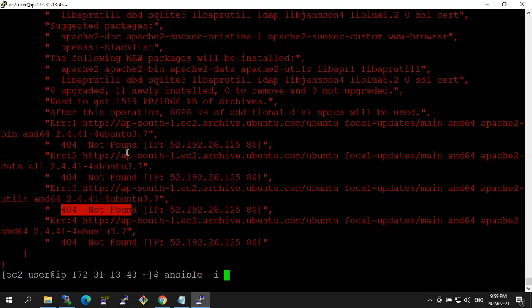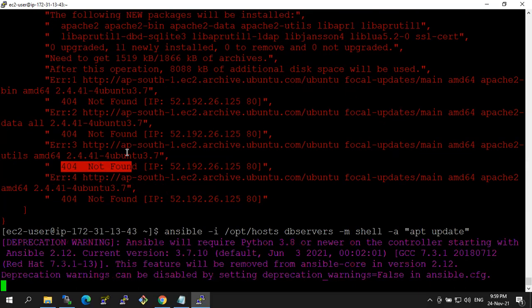-i /opt/host, this is the file path, and after that I need to use the shell module. After the host section I'm giving the DB servers, because the DB servers have the Ubuntu machine, -m shell. Here I'm using the command apt update. Just click enter. Here you need to pass the argument attribute -a.